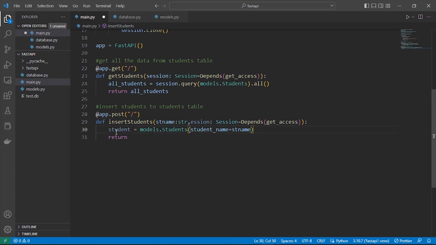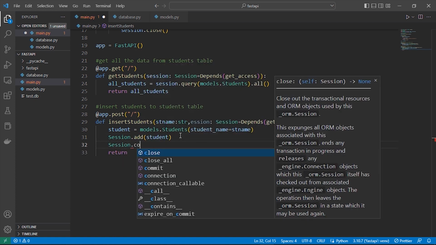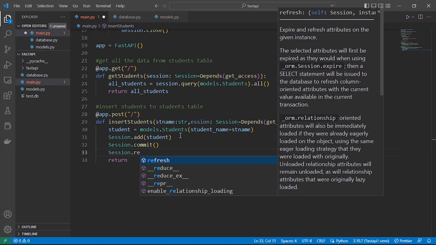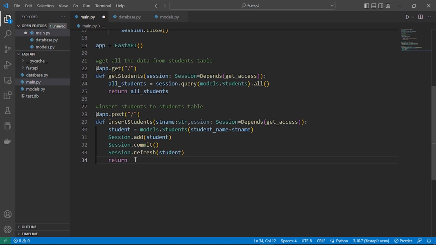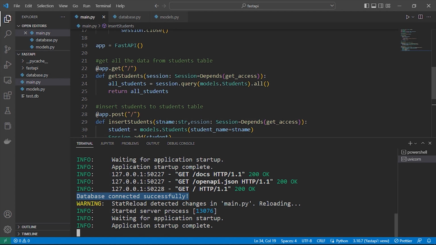Here we can declare a variable called student, and we can assign our given name stname to the student name in our table. Then we can add our data to the session. Then we can commit it. Then we can refresh. Finally, we can return our student. Let's save it and run it. I'm pressing Ctrl J. As you can see, it has saved and some lines are added in here.